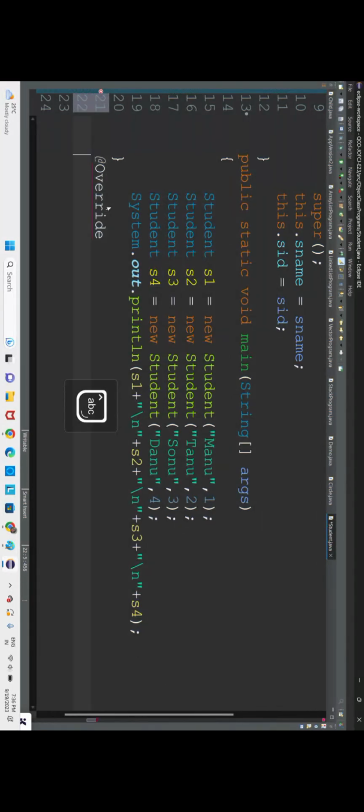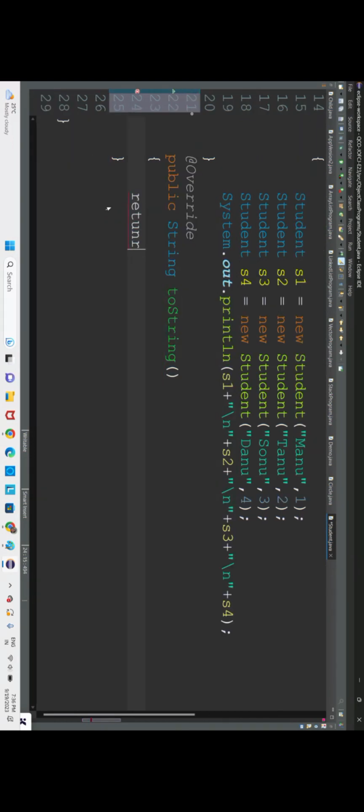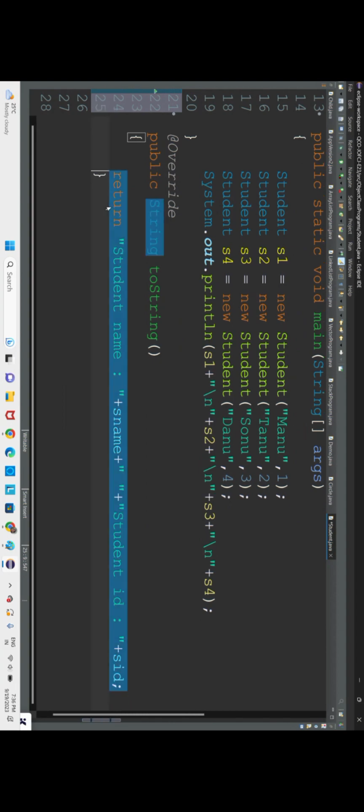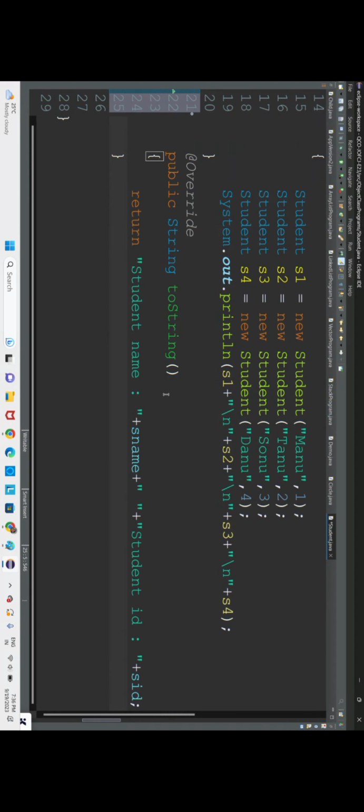So we'll go for the annotation @Override, and we'll go for the toString method, public String toString, and here we will be returning the implementation. First student name, colon, then name. After that, in the same line, next student id, that is sid. Next we'll go for semicolon. Now we have overridden toString here.